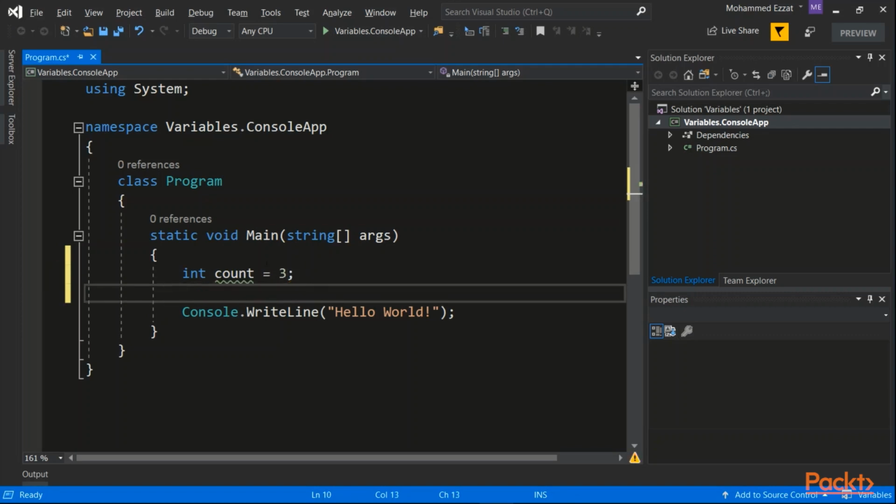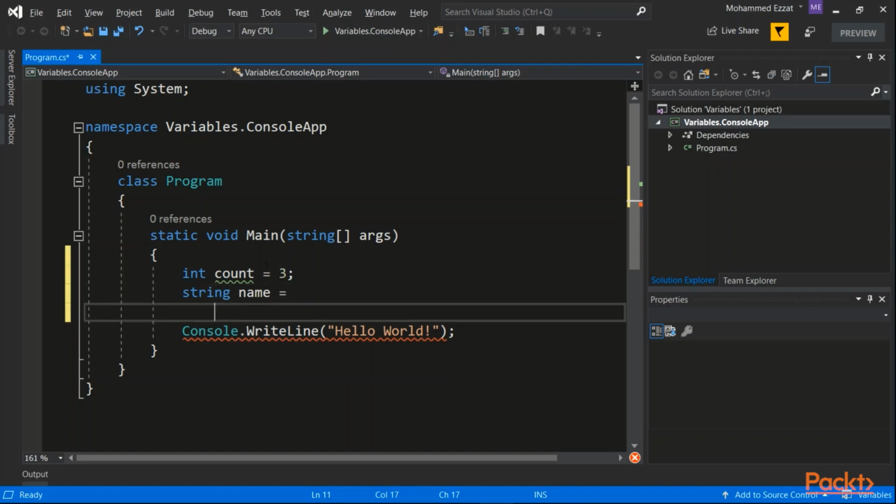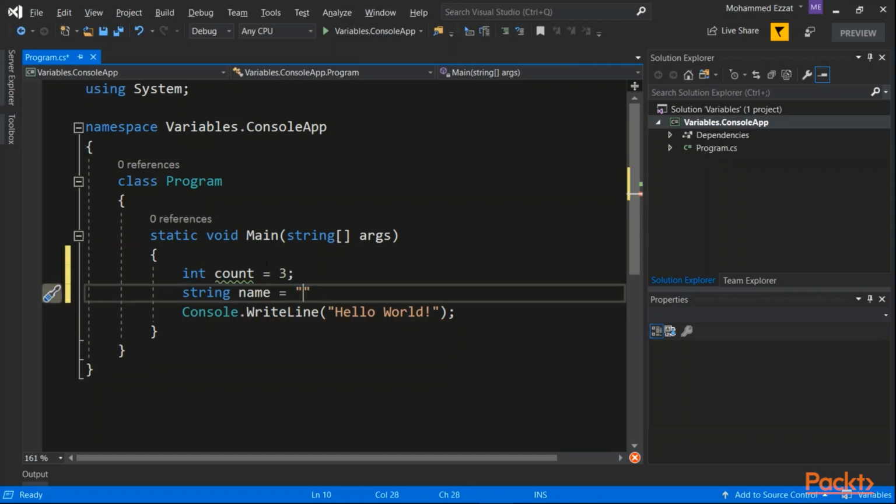Otherwise, we have also other types of variables. For instance, we have a string, which represents any type of text. For the string, the text needs to be surrounded by double quotations, which looks like this. So in this case, that's a string, but as you can see, it's empty. And now I'm just gonna assign it a name, and it will be Alex. And hit the semicolon.